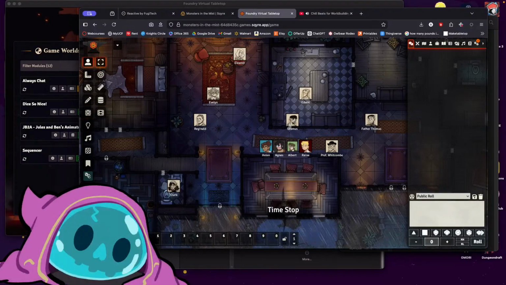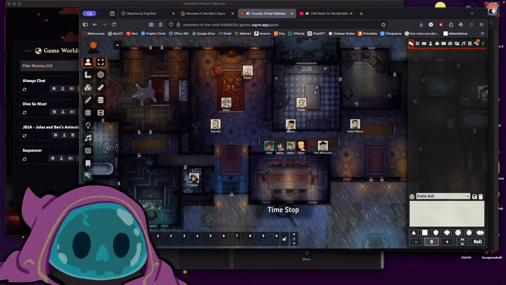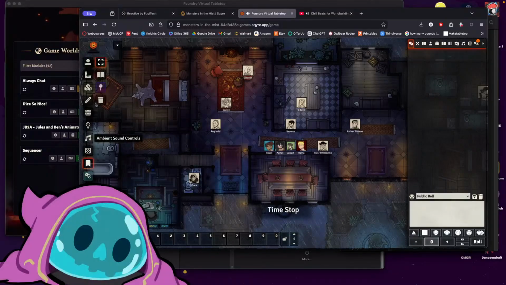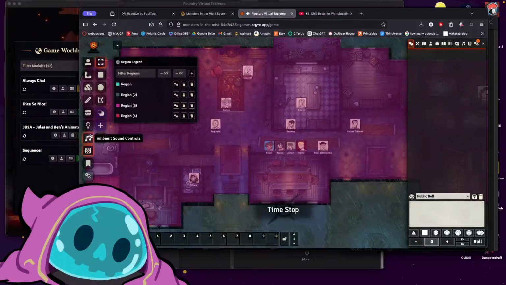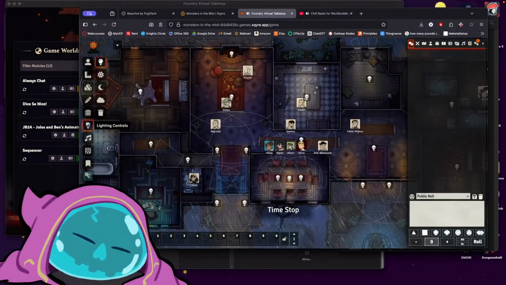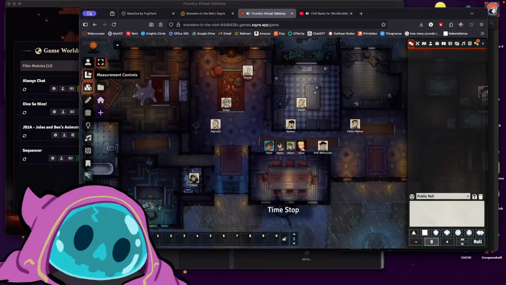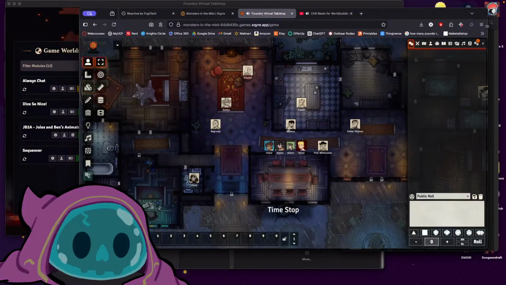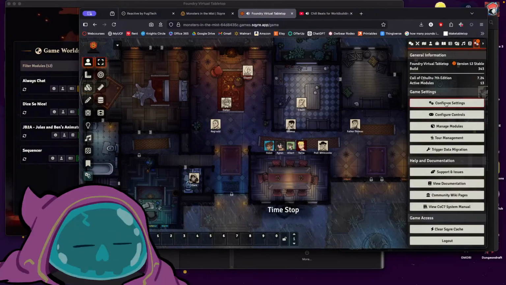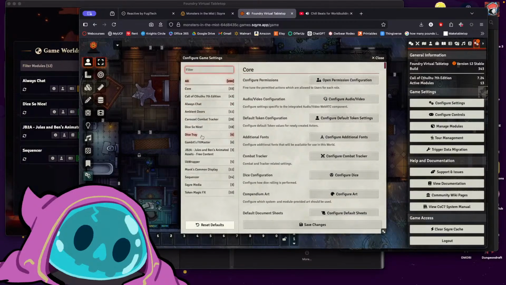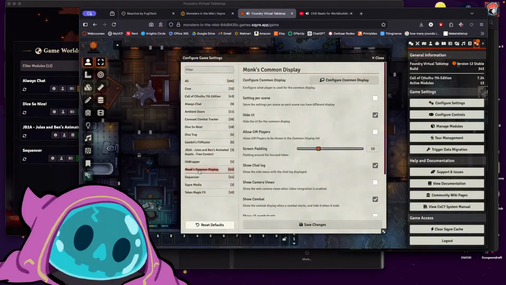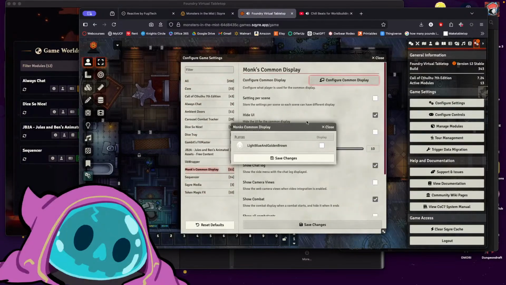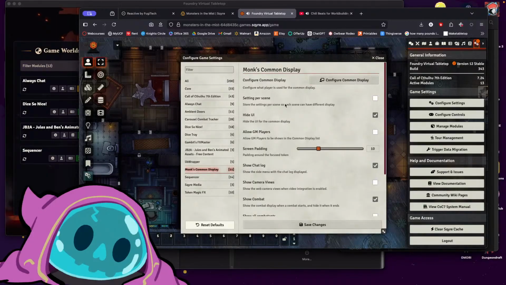Okay. How do we use magical bullshit? Nope. Nope. Nope. Configure settings. Monk's common display. Configure common display. Players. Yes, I guess. Save changes.